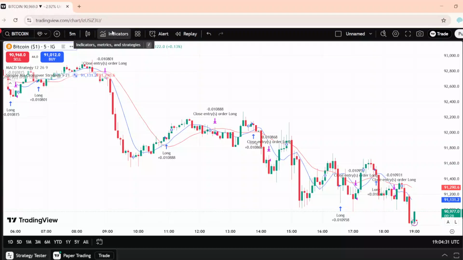In today's video, I'm going to teach you how to use the risk-reward tool in TradingView step by step. Before we jump in, here's why this tool matters.